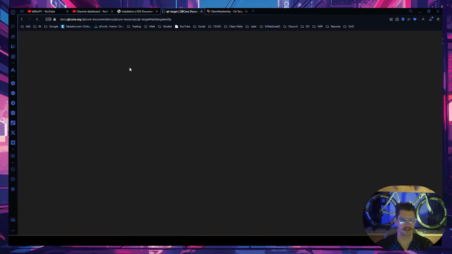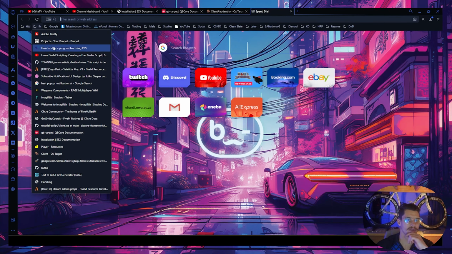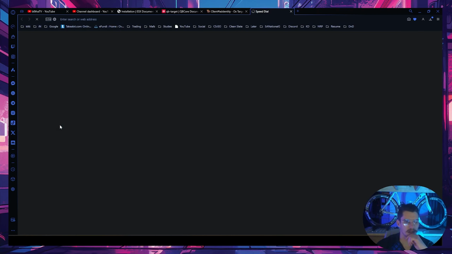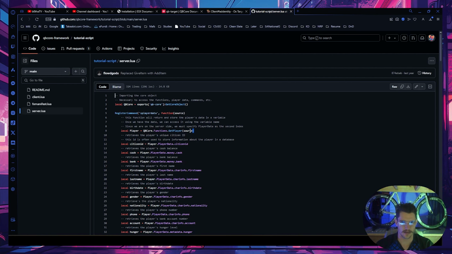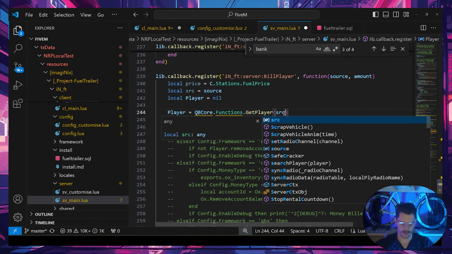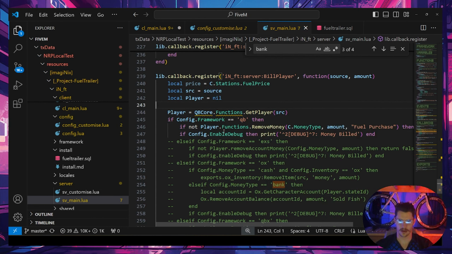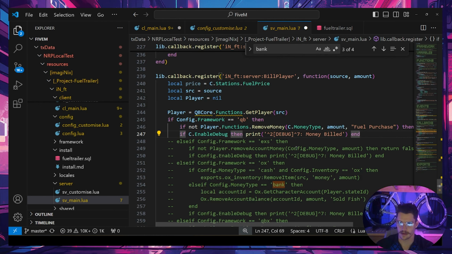Let's see. I want to do this. The tutorial script. Server player data, please. Player functions get player. There you go. I would swear, if you've used this a few times, then surely I should be able to remember it, right? But I don't. Crazy scenes.